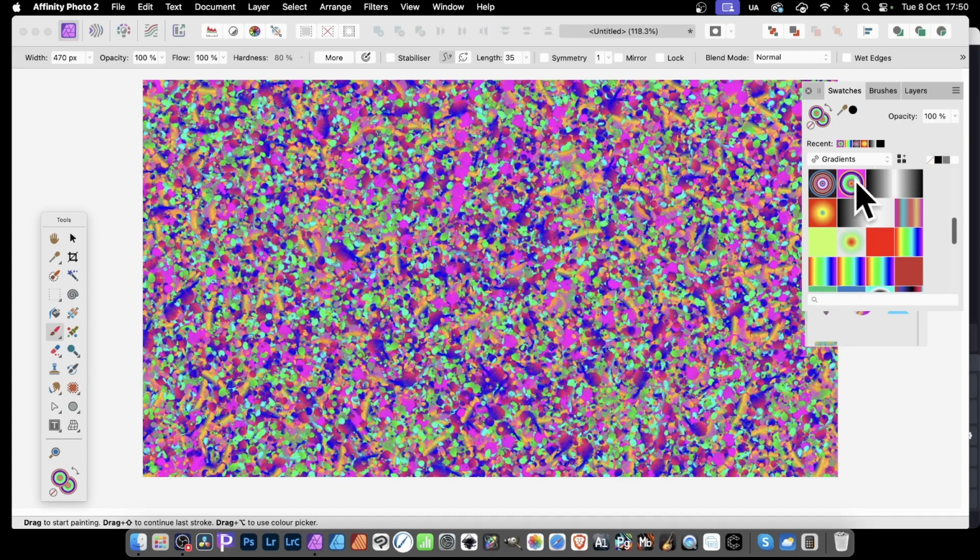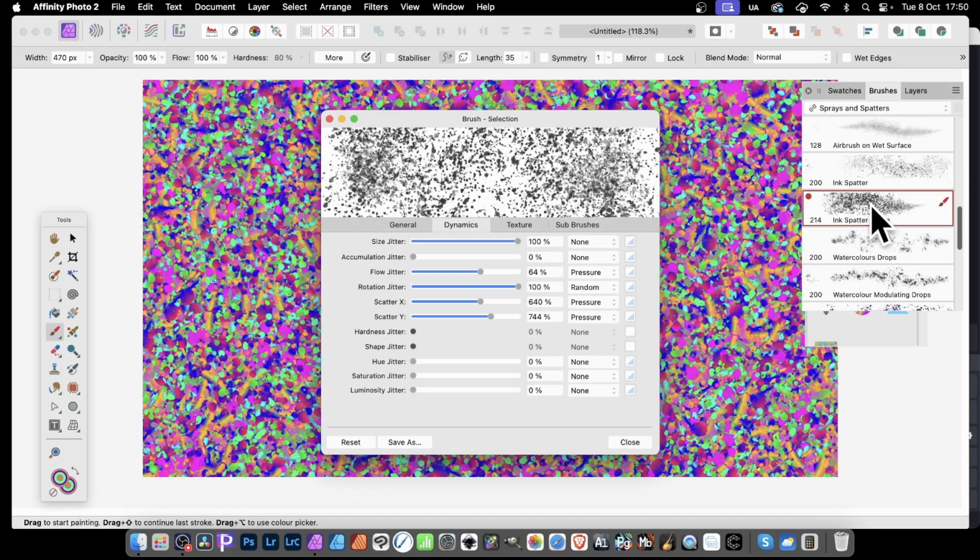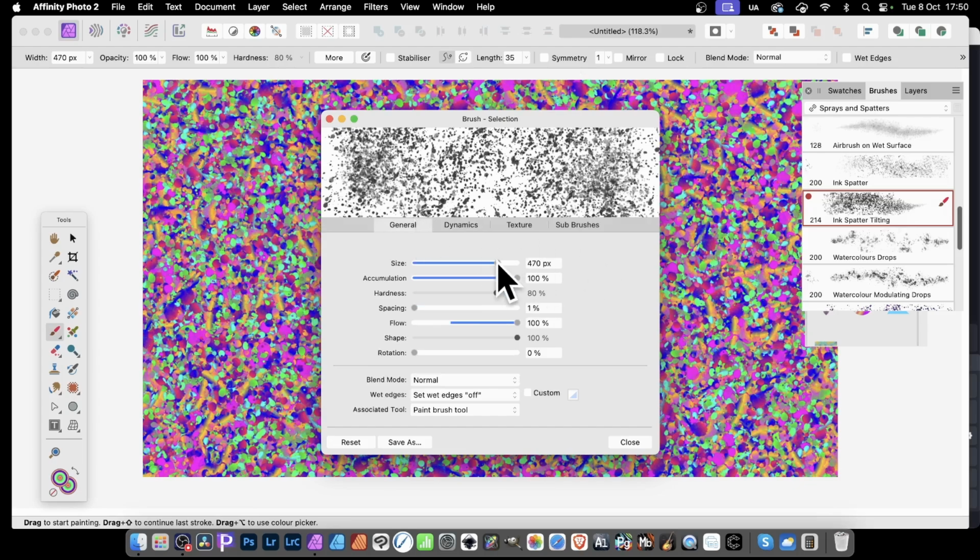With this, I can now go to the brushes panel, sprays and spatters, and go for this one, ink spatter tilting. Double click and you can vary it. Of course, you can modify the size. So I'm going to go for initially 470, but you can vary the size. You can also change the spacing, maybe make it slightly smaller.